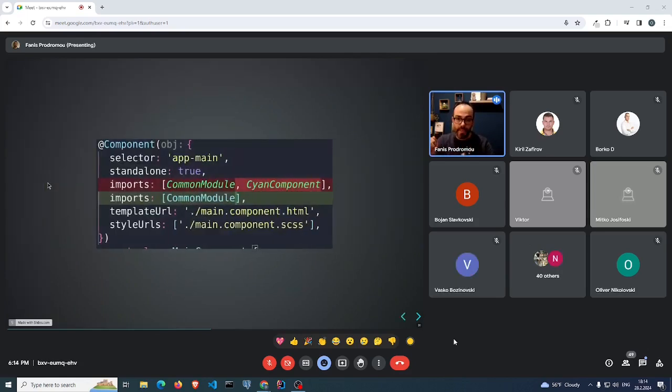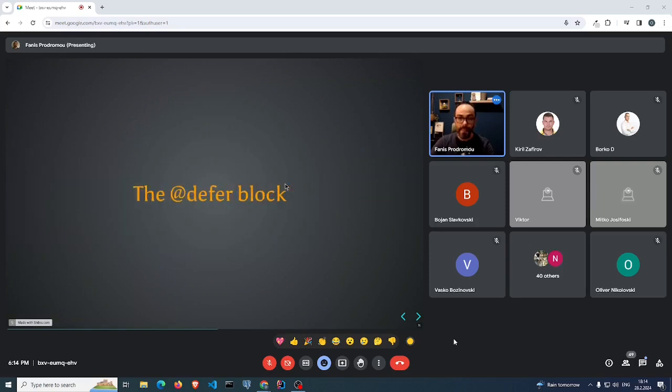And don't forget that since we try to lazy load that, and since we want to have a different chunk, you do not have to import the cyan component into the imports. Otherwise, Angular will think that we're going to have that in the main.js instead. And this is the problem. And now let's see the defer block, which solves all of these issues.